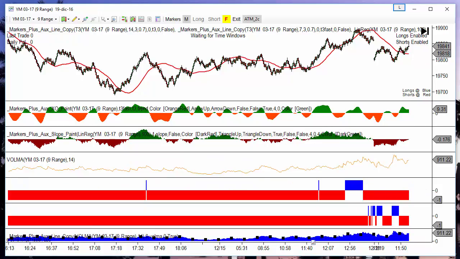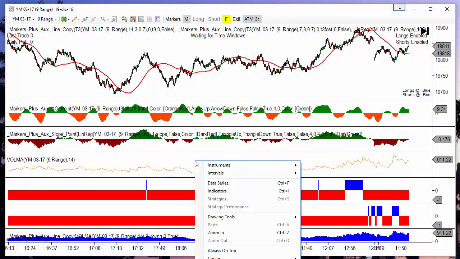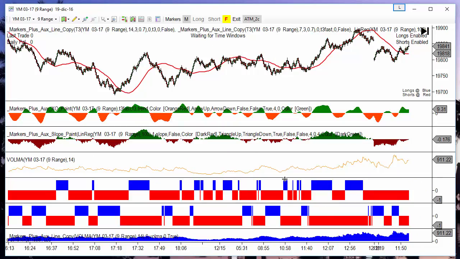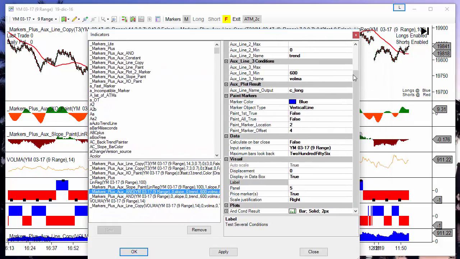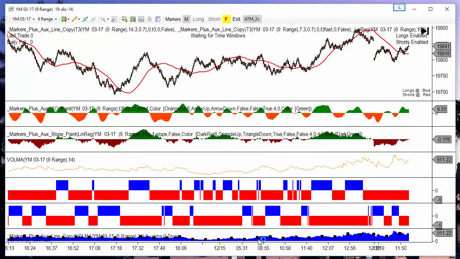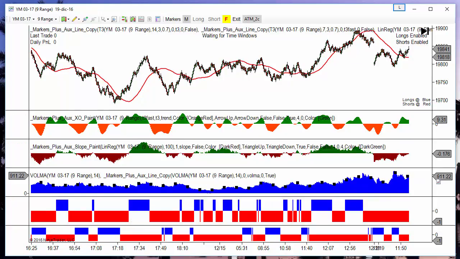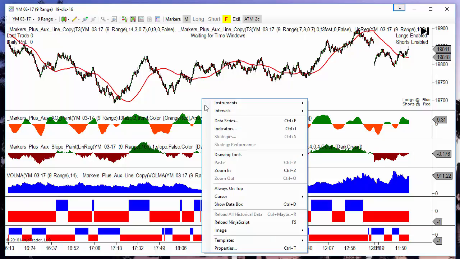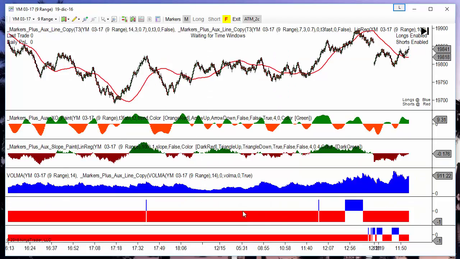The reason is because the values are calculated from top to bottom. So if one of the conditions is calculated before the indicator, it is not watching the value. All three conditions must be assigned before the indicator. And then we do a refresh, and now we get the correct values.